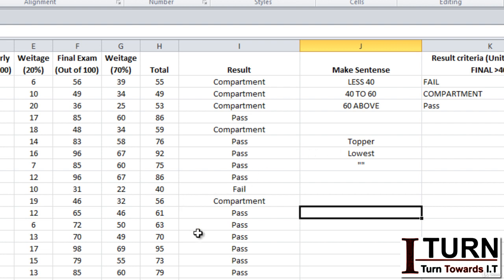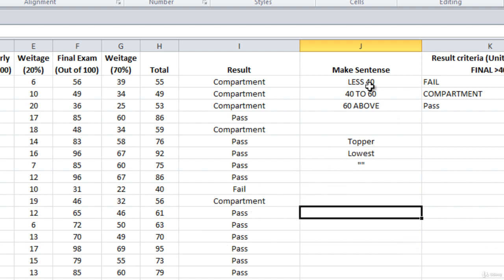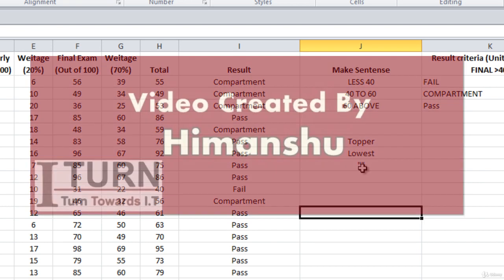The person who has scored the lowest marks, lowest should be written in front of it, and all the other cell values are going to be blank. And how to indicate blank? Two inverted commas without any space indicate blank. So go for it.